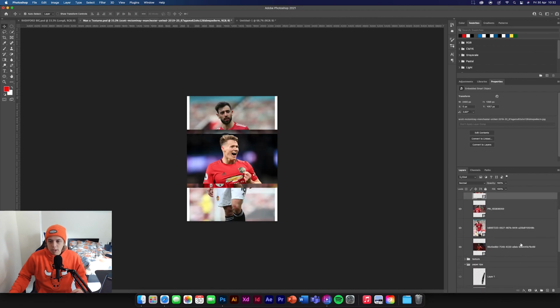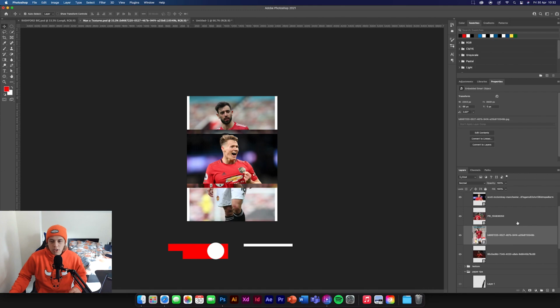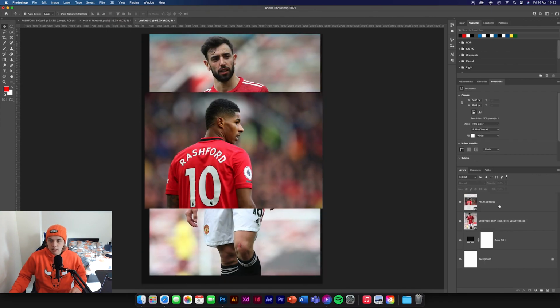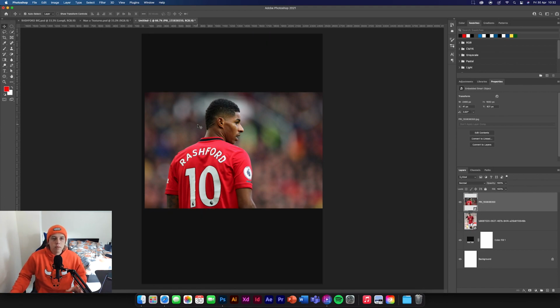Now I've got 4 images here. So we're going to take the first two that we're going to use, which is going to be Rashford and Bruno Fernandes. So select both of those and then drop them into the design here. As you can see, they're in perfect. Turn Bruno Fernandes off for now. So Rashford's going to be on the left side here. So we're going to select him first.